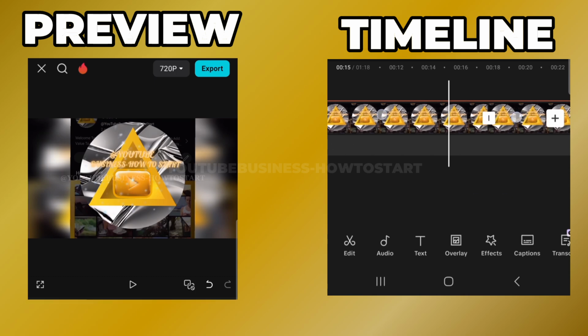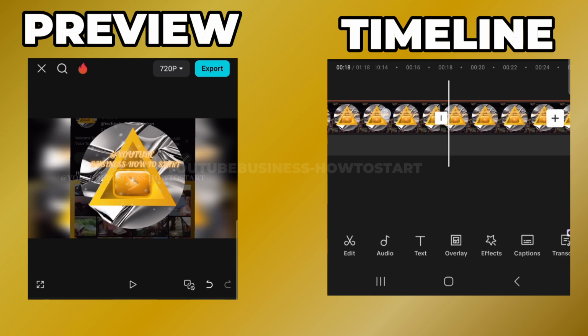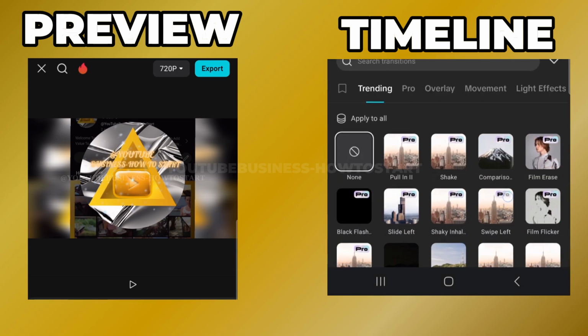Let's move on to transitions. Transitions help create smooth changes between different clips or scenes, which makes your video look more professional. To add a transition, look for the small white box between two clips in the timeline. Tap on it and the transition menu will appear.